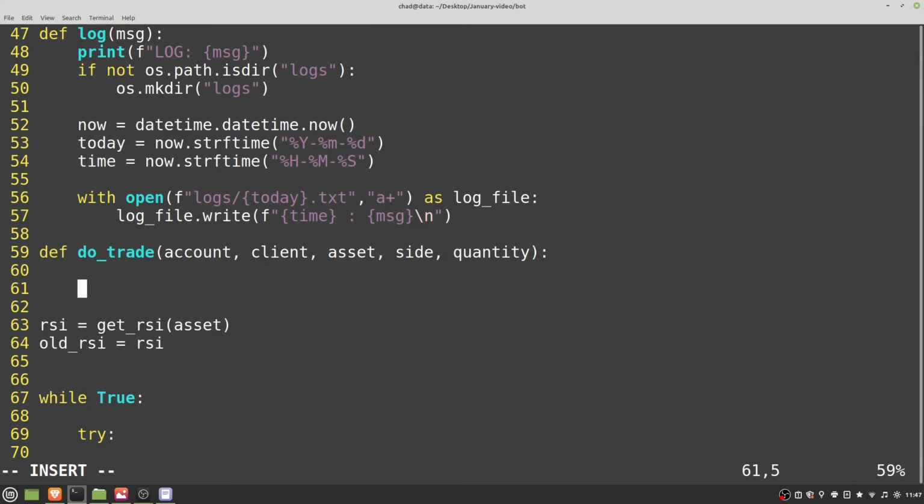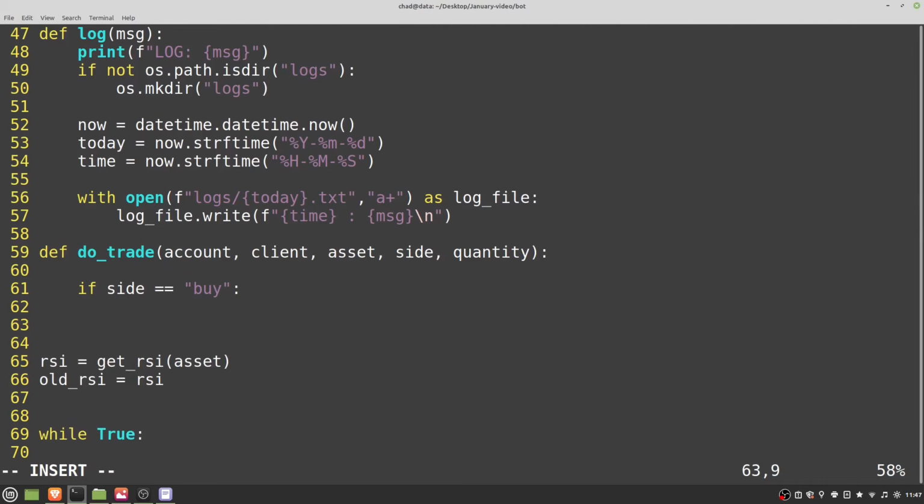So let's start off and think about what's going to happen if we're buying. So if side is equal to buy, let's trigger a market buy. Now, obviously, you can mess around with limit orders and that kind of thing, but again, I want to keep things simple in this tutorial, so we're just going to do a market buy.